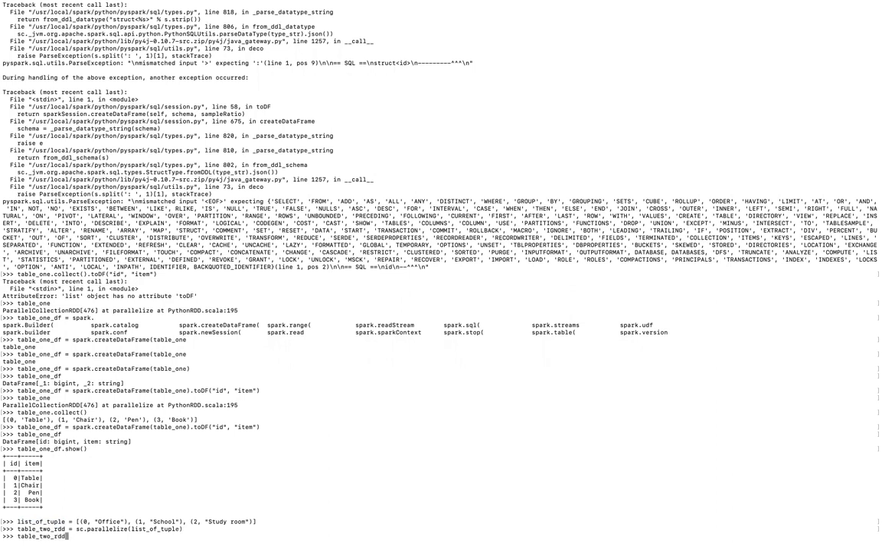Table 2 RDD is RDD. Now I want to create the data frame. So can you tell me the syntax? Table 2 df is equal to spark.createDataFrame, table 2, sorry, table 2 dot toDF.